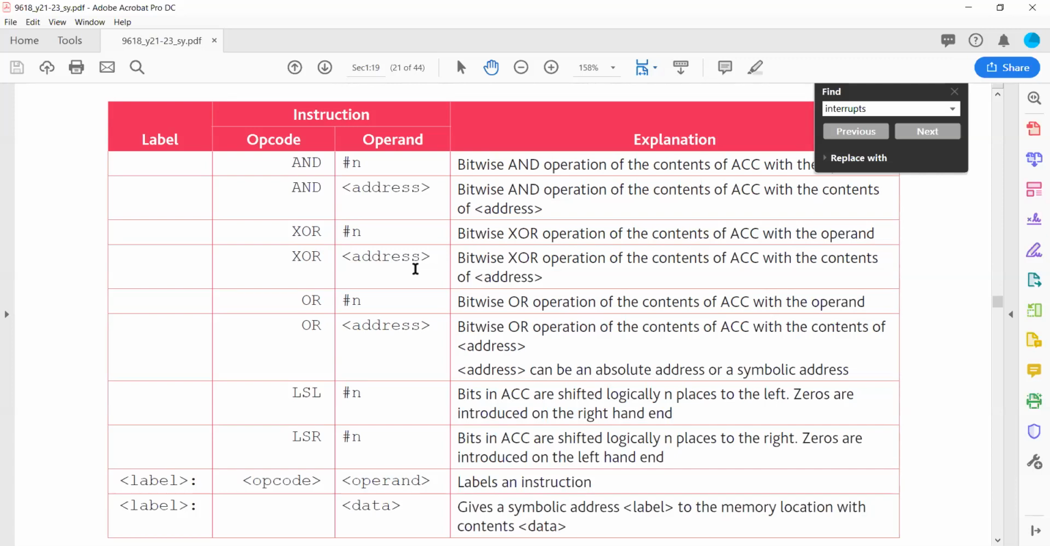Anyways, are there any questions? So AND, exclusive OR remain; LSL, LSR, and labels I have actually defined. Any other question if you have? Or let's just wind up our class.